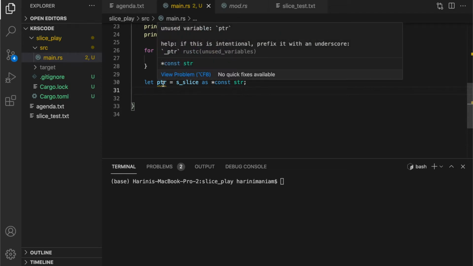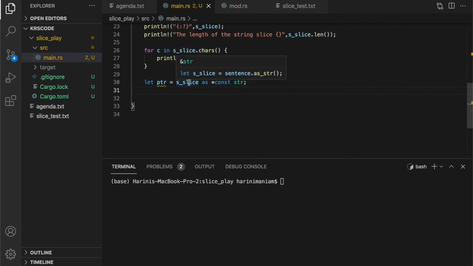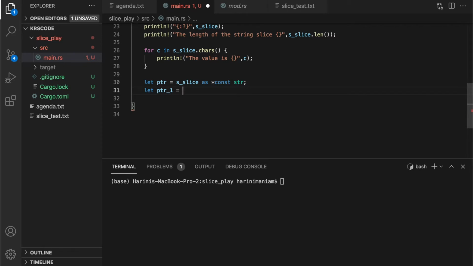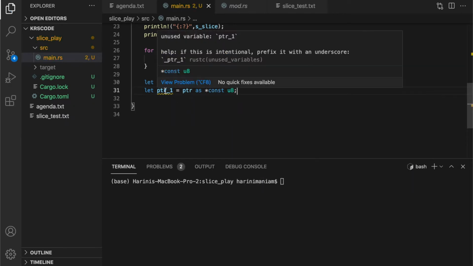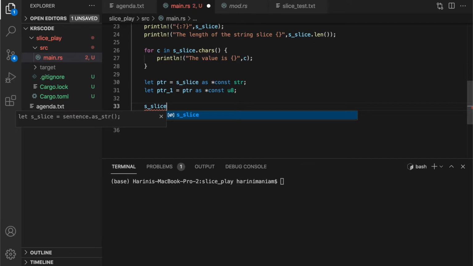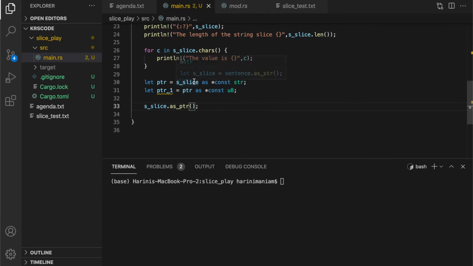But we know that we cannot hold the str, but we can hold the pointer to this str. I have cast this slice into *const str, and then I will get another pointer, which is a ptr of, I am again going to cast this into *const u8. So this is what really happens when you directly use s_slice.as_ptr. The slice is cast into the str, and that str is again cast into a u8.